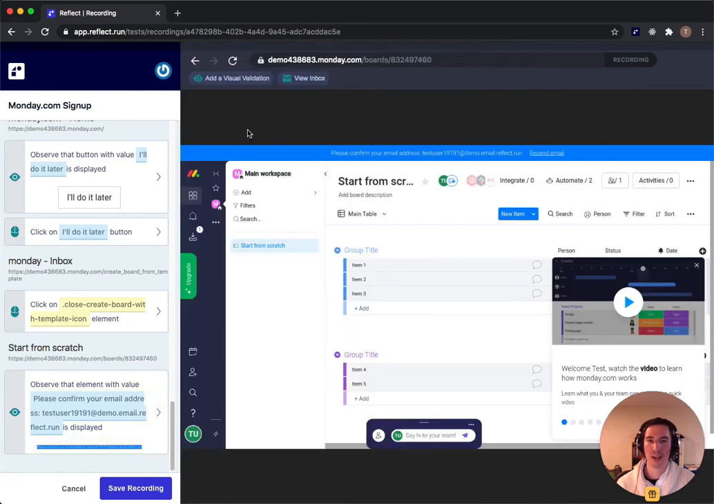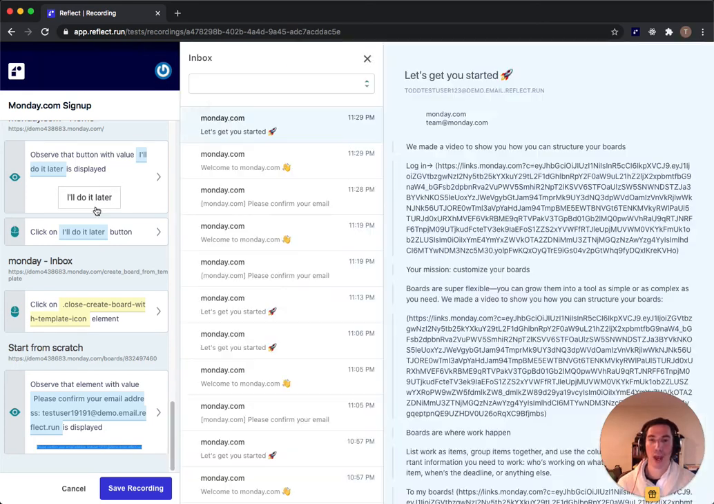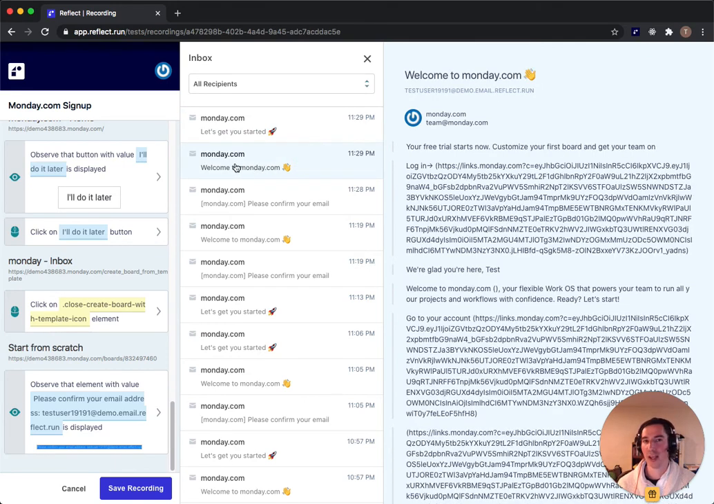Okay, so now I'm going to look at my inbox. So the inbox has the emails that are sent to this special domain. Remember, I used demo.email.reflect.run. That actually is associated to my Reflect account. And so any emails that are sent to any user at that subdomain will appear here. And the one that I care about is the Welcome to Monday email.